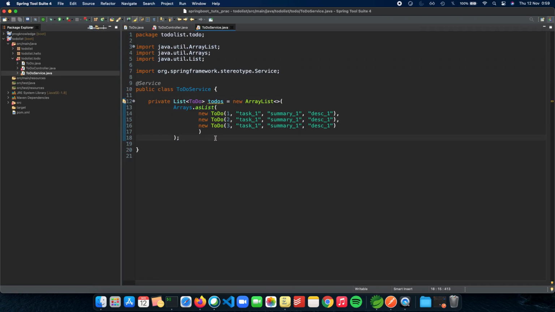Great. Now we have a todos list of ToDo. So it has 3 tasks: task 1, task 2, and task 3. So let me just fix that right now. Task 2 and task 3. Now let's do it for this one as well. So it's going to be 2 and 3.